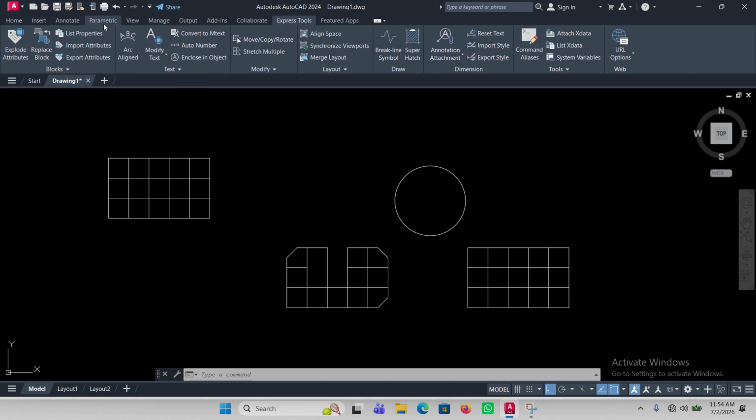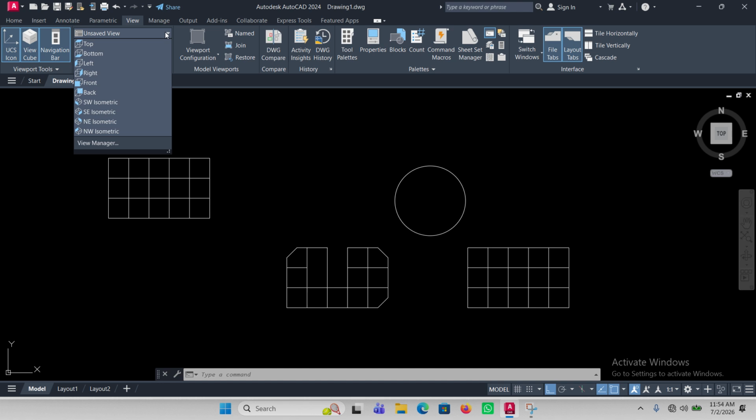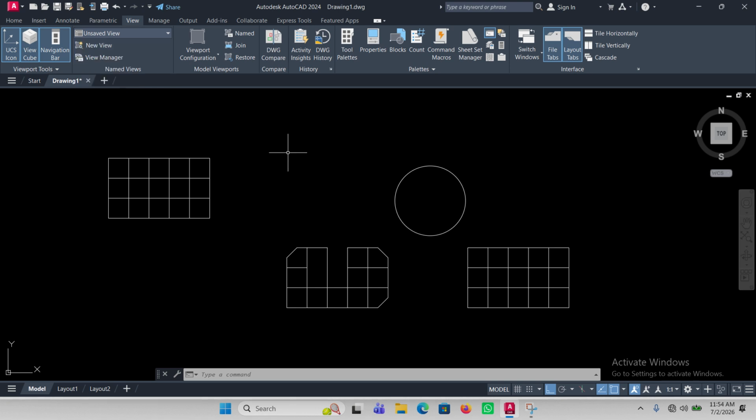The express tools, parameters, views. These views will help us to select all the types of views we want to use for our model. If you want to look from the north, south, southeast isometric, northeast isometric, northwest isometric, the top, bottom, left, right, front, back, side views, we can get all that from the view.